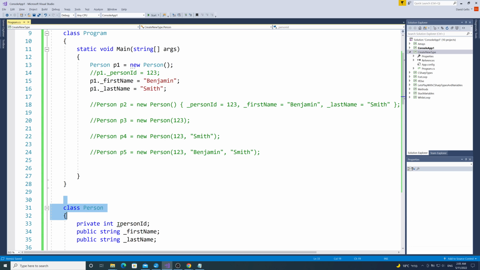This is our class Person, and in this class we have 3 fields, of which only one, _personID, is private. The other 2 are public.